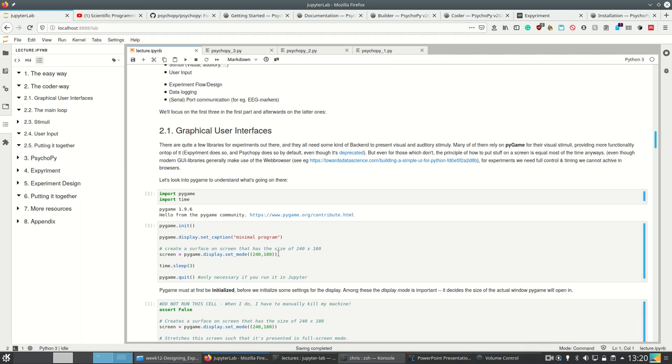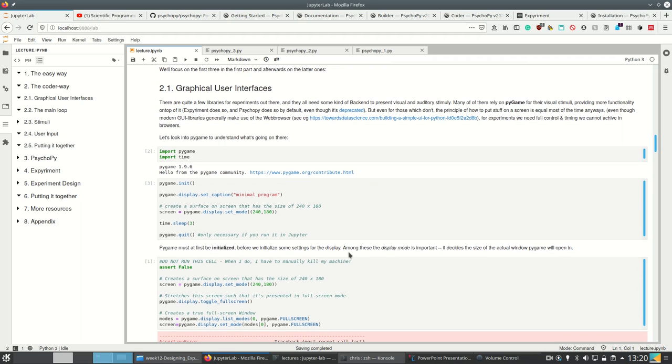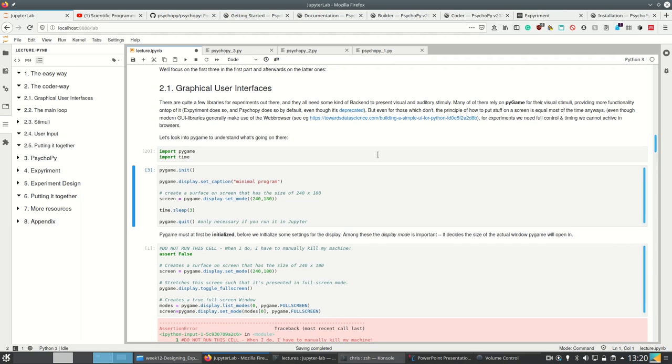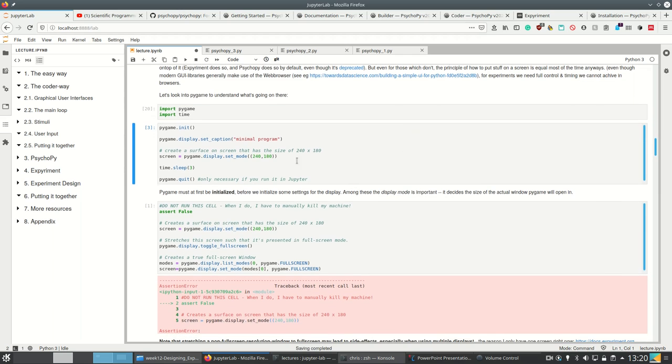besides the fact that right now, so as of in the past few years, you would normally use the web browser for GUIs. But also, we don't have the control and timing in that, so we stick with normal GUIs. And for the first part, we're going to stick with PyGame. So let's look at PyGame to understand what's going on there.